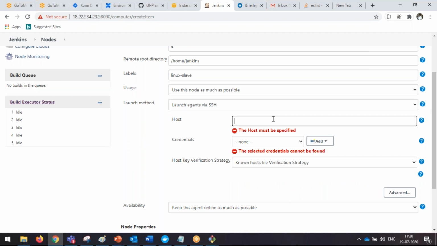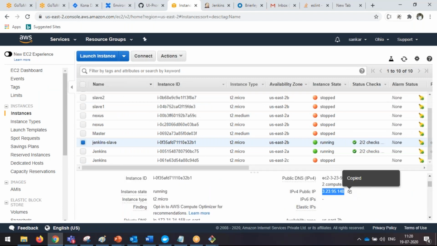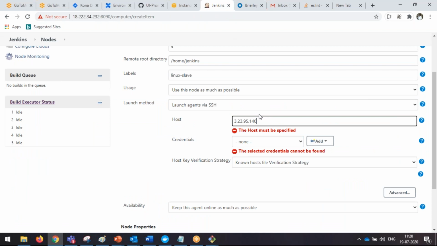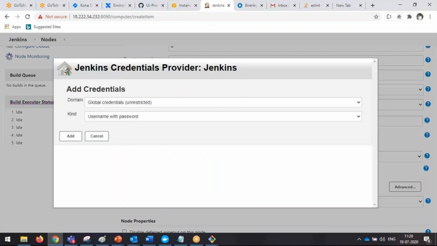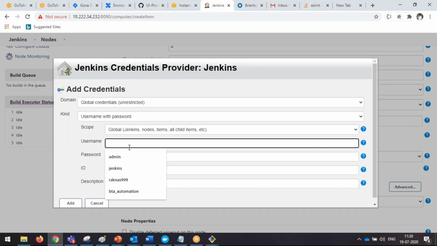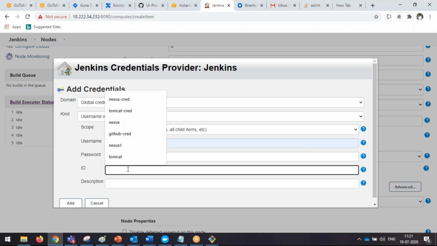So now here it is going to ask you the host, right, which server you want to connect. So I want to connect to my slave machine. Right, the credentials it is going to ask are nothing but the Jenkins credentials. So I am going to add my Jenkins credentials. So let me add username Jenkins, password Jenkins, and description Jenkins slave.